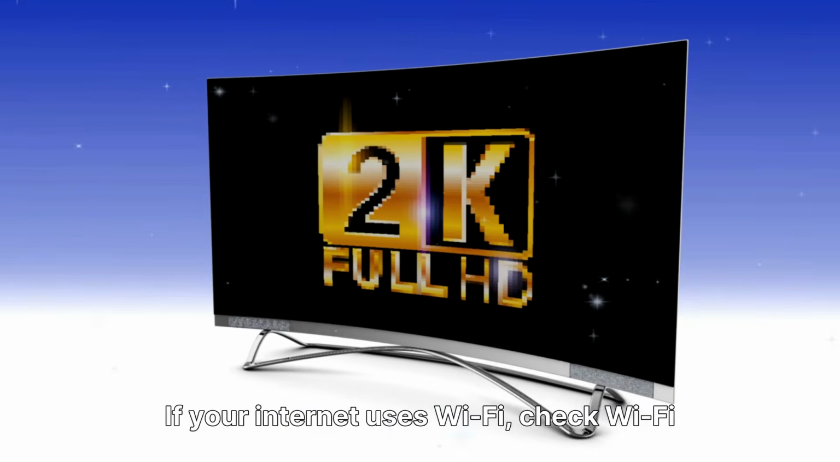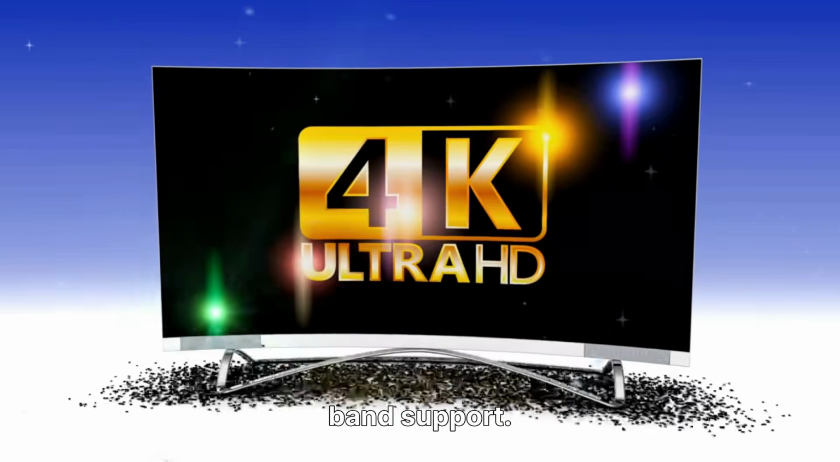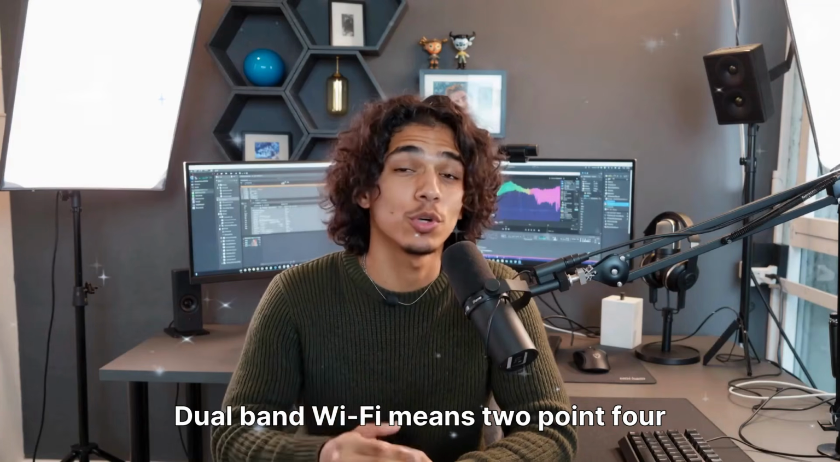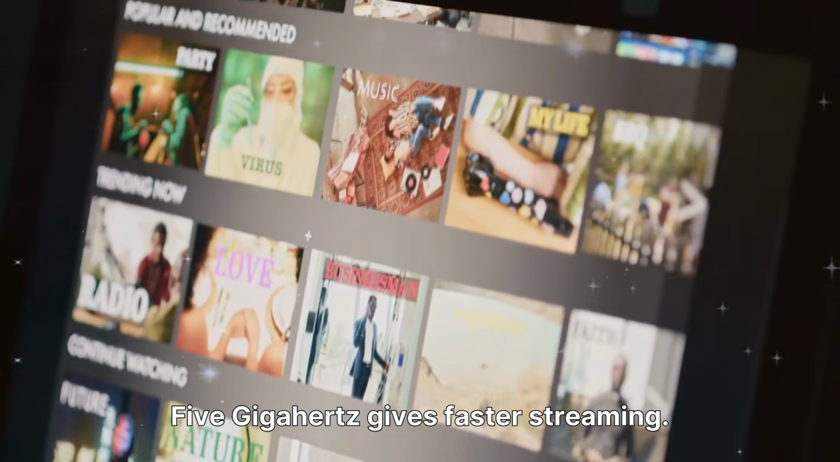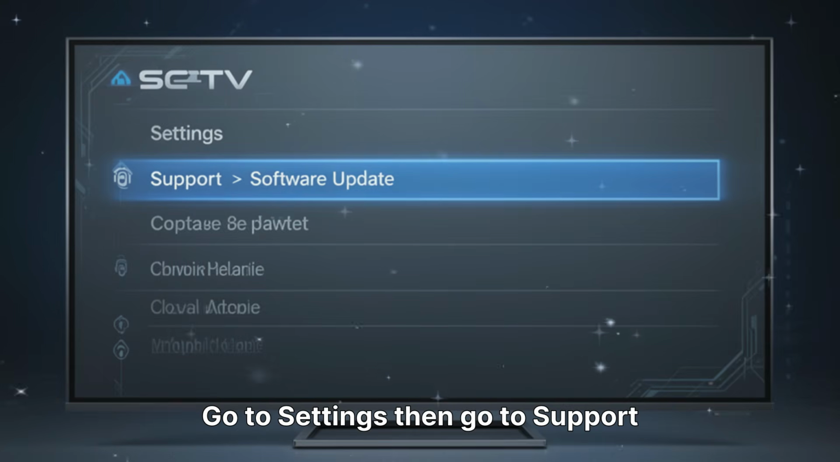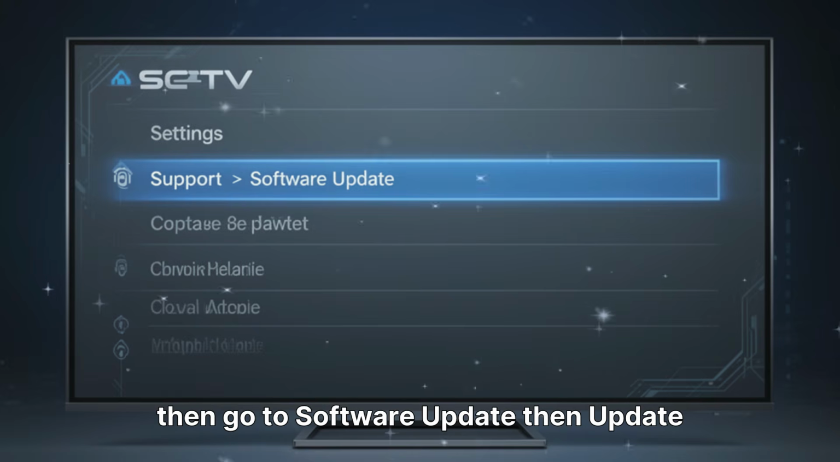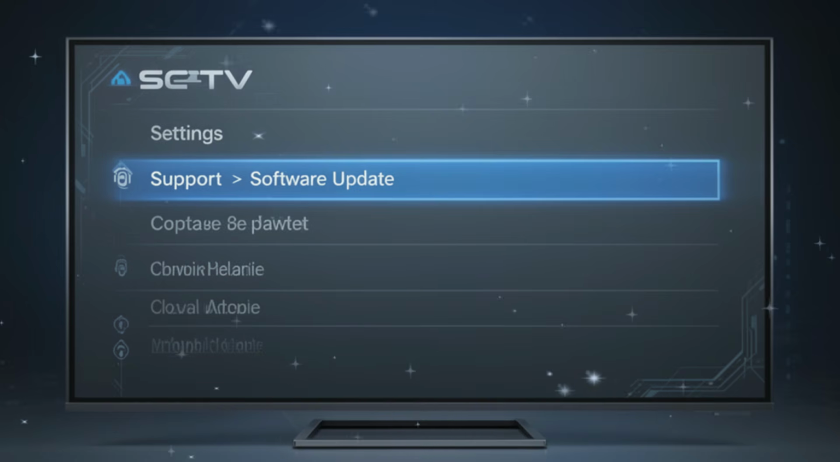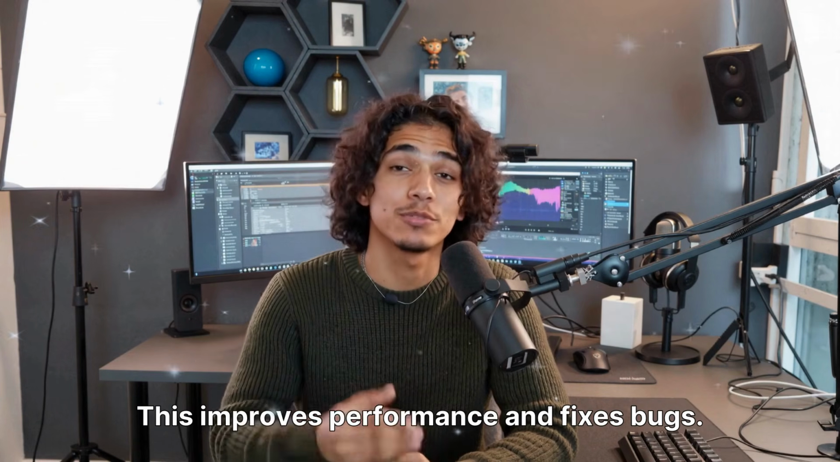If your internet uses Wi-Fi, check Wi-Fi band support. Dual band Wi-Fi means 2.4 GHz and 5 GHz. 5 GHz gives faster streaming. Always update TV software after buying. Go to Settings, then go to Support, then go to Software Update, then Update Now. This improves performance and fixes bugs.